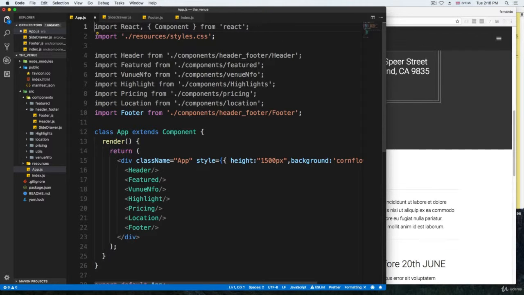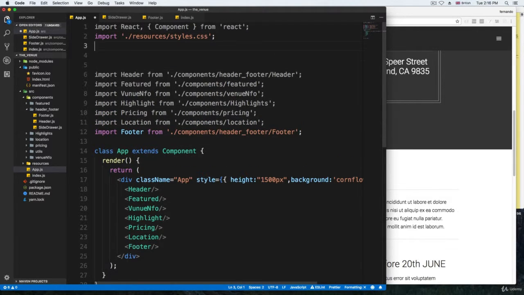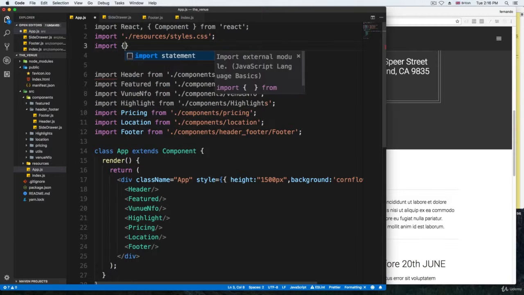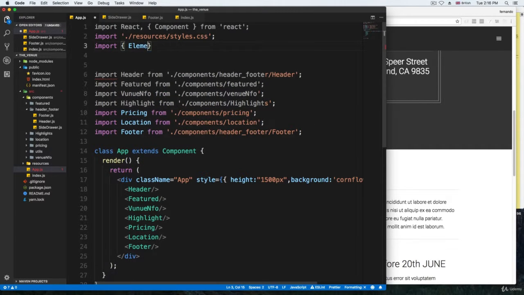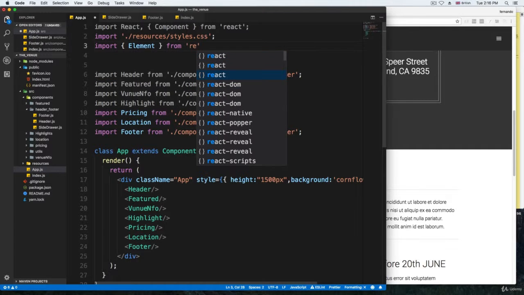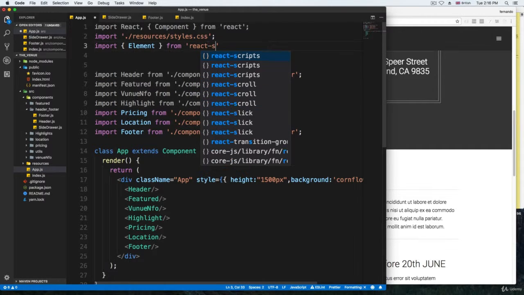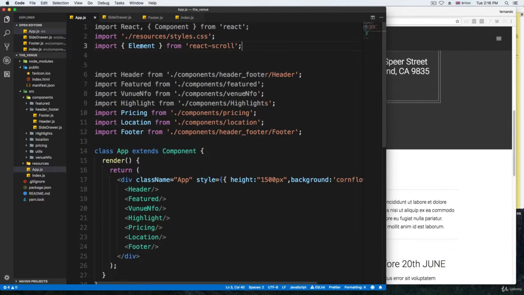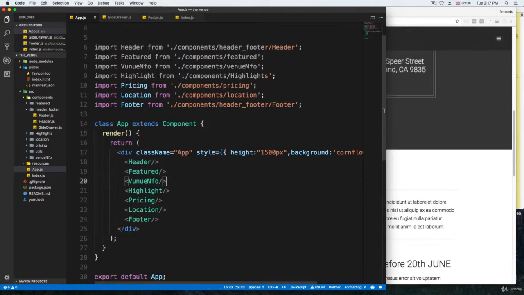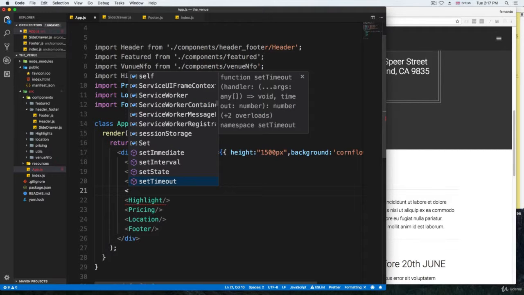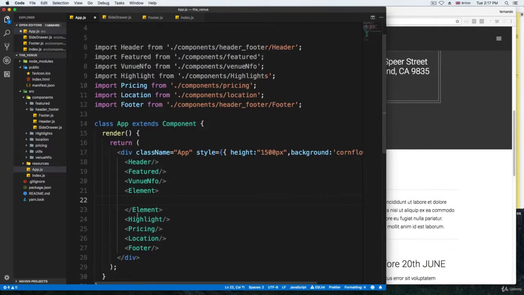So I'm going to go right here after the styles maybe and import, and this one is called Element. So it's going to be from React Scroll. Now we need to grab this element and wrap the highlight just like here. I'm going to say Element, and inside I'm going to put highlight. And let me make this a little bit better.